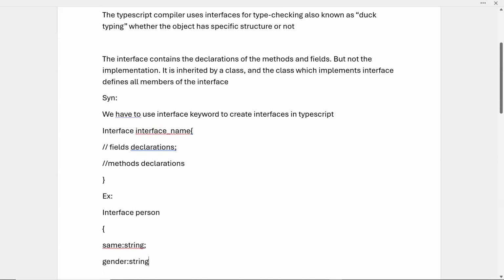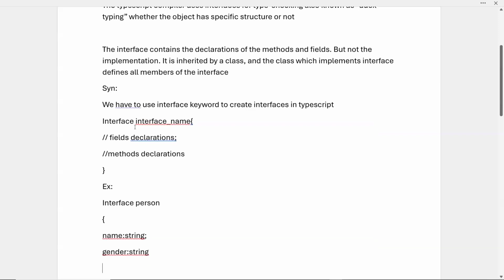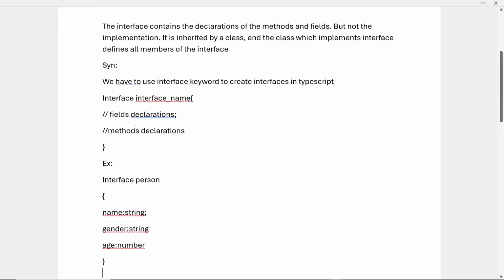gender string, and age, I'm going to say number. This is my interface. The interface keyword is used to declare the TypeScript interface, and the interface name is the name of the interface. In this example, I just created an interface called Person.